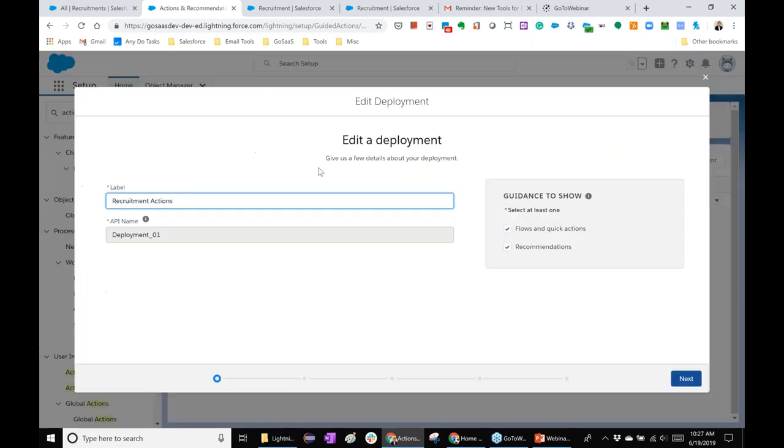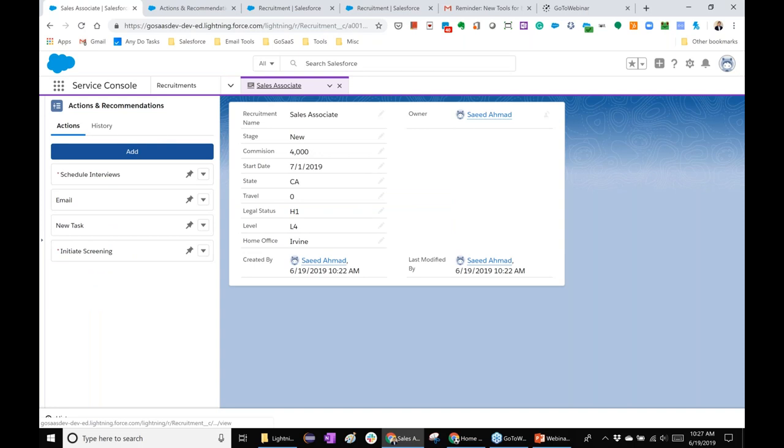So when you create or edit a deployment, system will take you through a wizard to define various settings and properties for deployment. So I can specify a label over here. Then there are two options available for guidance, flows and actions. So these are the flows and actions that we just saw in our recruitment example. So these are all flows and actions.